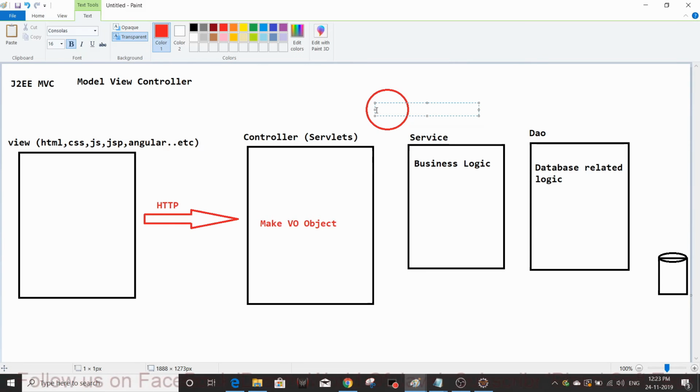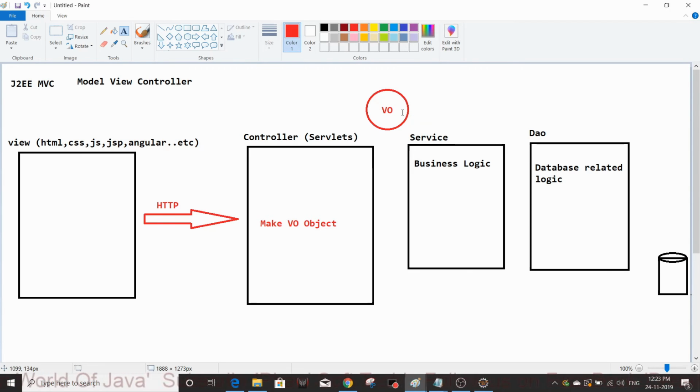Actually, in the olden J2EE architecture we called it a VO object. VO is a normal POJO class which has the data coming from the UI layer, and the controller makes it a VO object and sends that object to the service layer. So the request is sent to the service along with the VO object. Now the service layer gets that VO object, parses it, does the business logic, and makes it one more object.